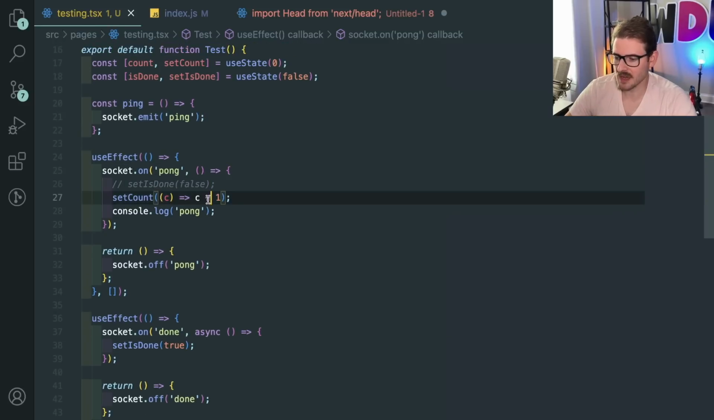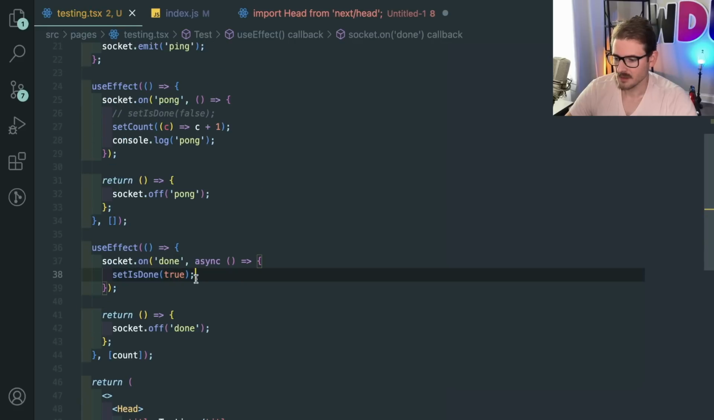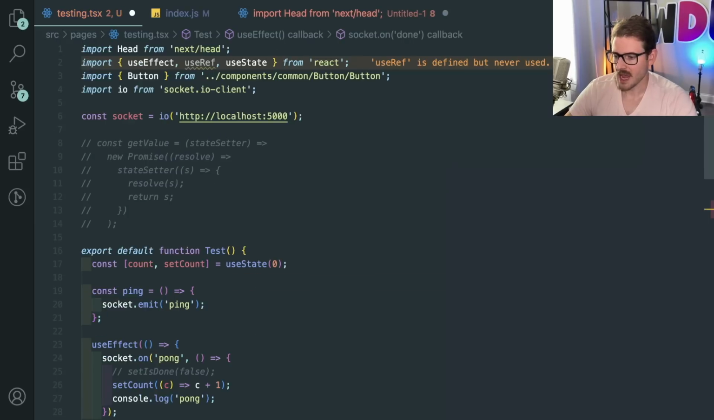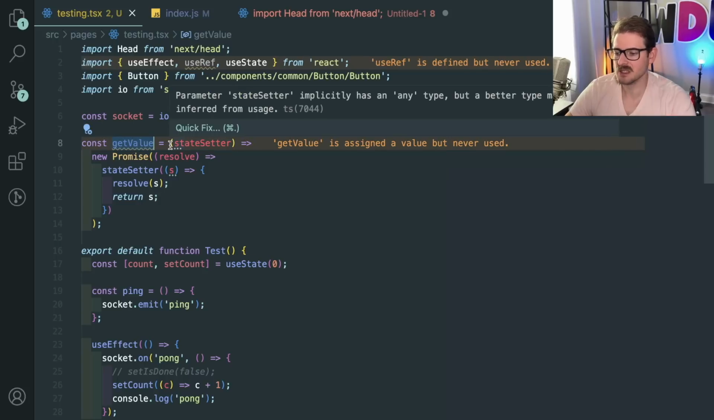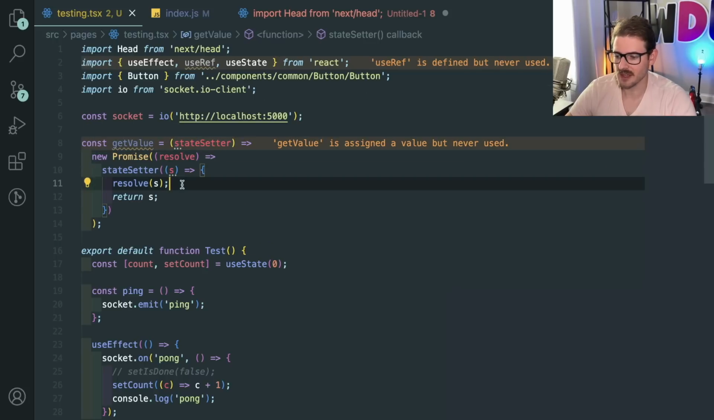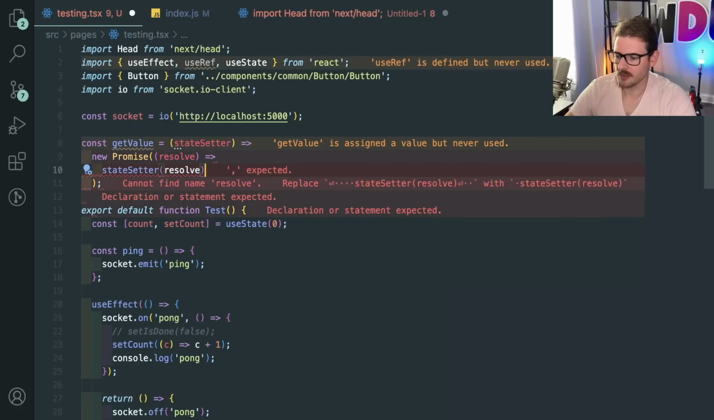Another interesting thing that I was trying to do was, instead of having this effect here, and instead of doing setIsDone and all this stuff, I added a helper function called getValue. And this is the biggest hack ever, but for anyone watching this video, it's good to understand what this is doing. This is going to take in a state setter function and it returns a promise that basically calls the state setter and resolves the value of that. In fact, I don't even know why I'm returning S. I could just resolve here. I think this is all I need to do.